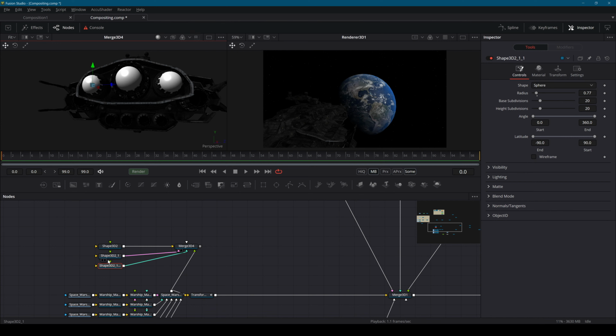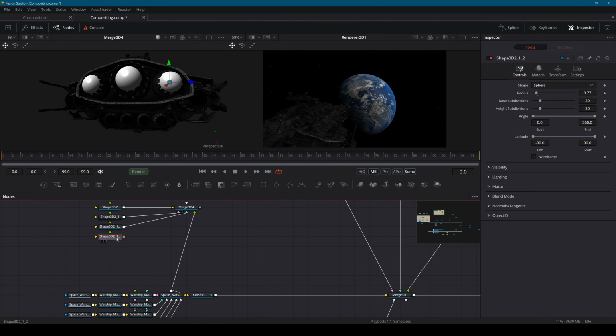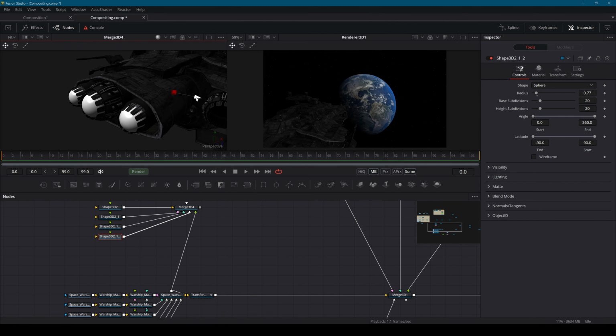There we go. I don't know if we're going to need to do the bottom ones. I guess that'd be really easy to do though, because all I need to use is a duplicate node.